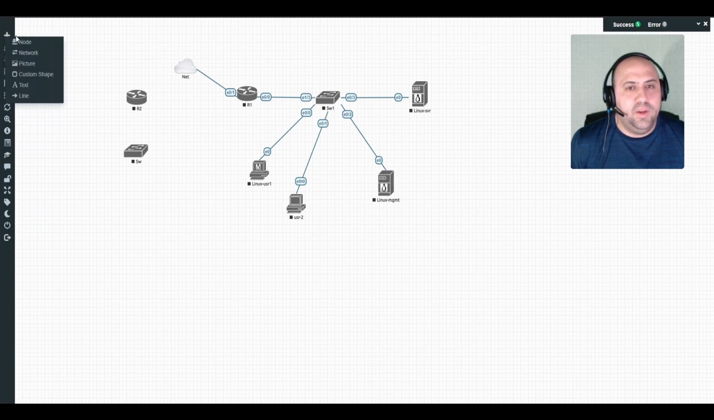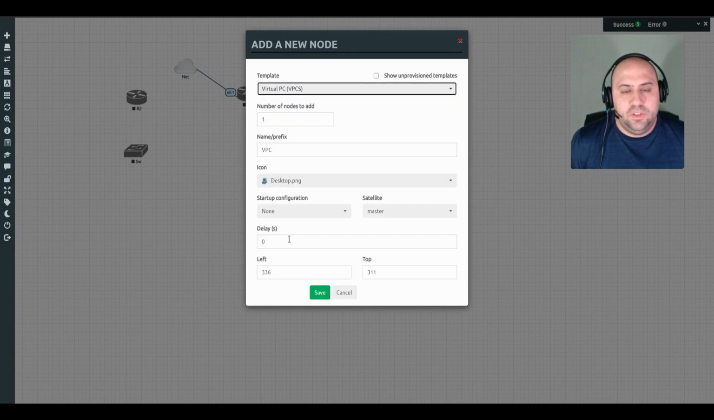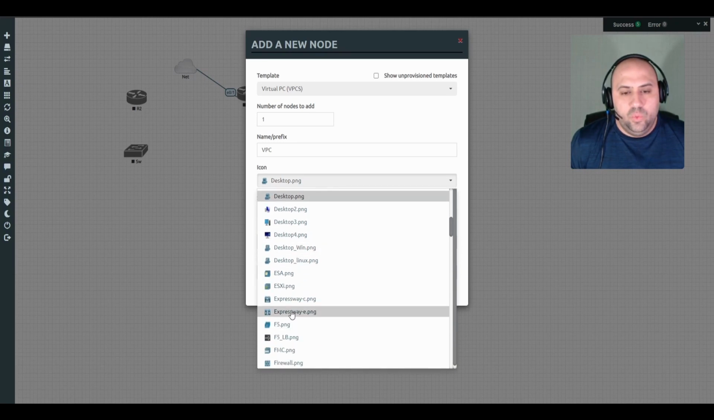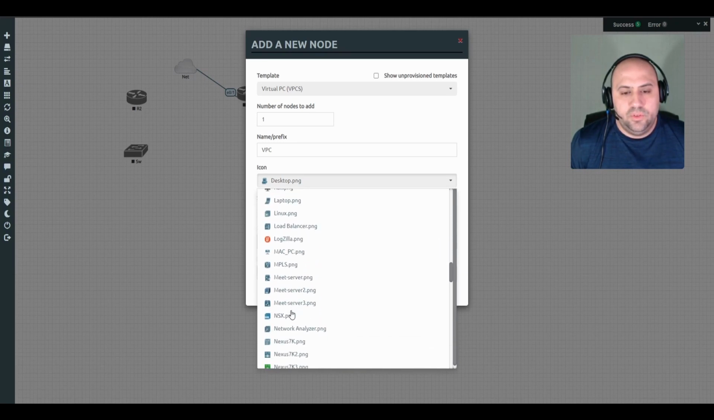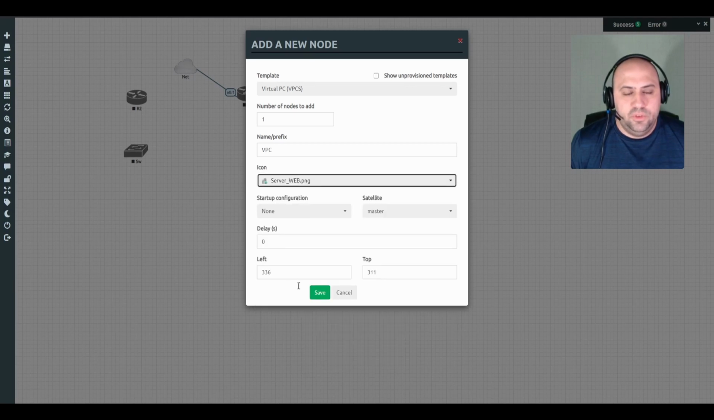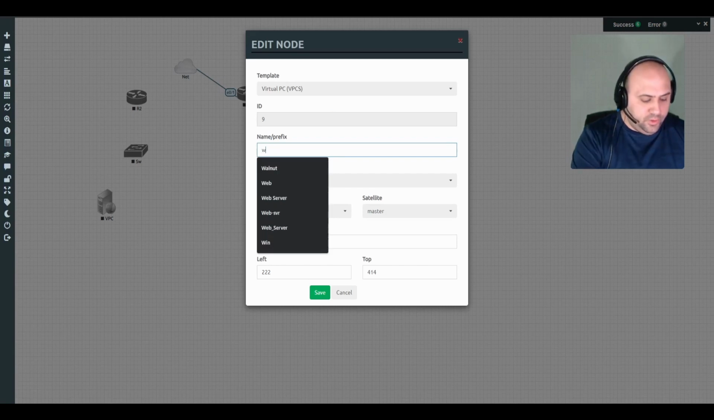And after we do that, we're going to add a virtual PC. Let's do a web server. Do we have a web server icon? Sure, yeah, we do. The web server icon. We'll use that one. And let me change the name of this guy. We're going to call him web server.